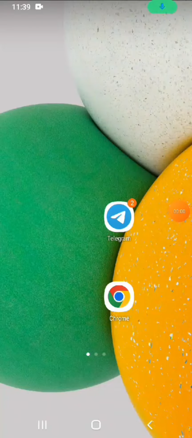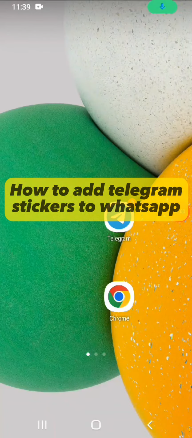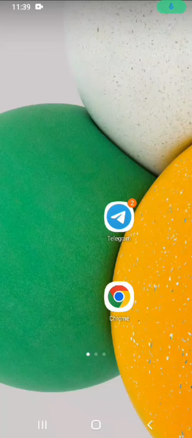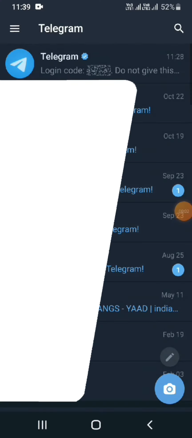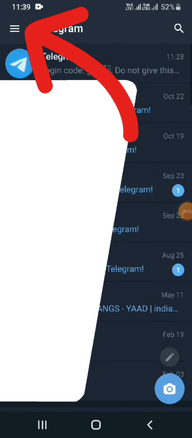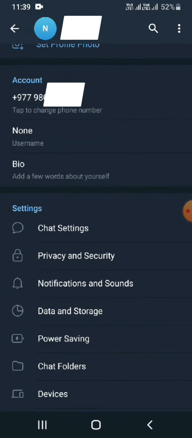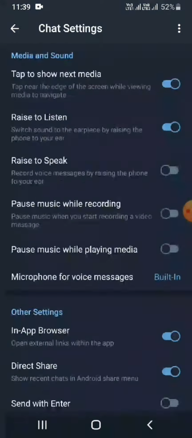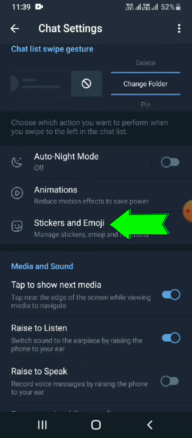In today's video, I'm gonna show you how you can add Telegram stickers to WhatsApp. So to get started, open Telegram app. Once you're on the app, click on the three dots and go to settings. In the setting option, go on the chat settings and then go to stickers and emoji options.